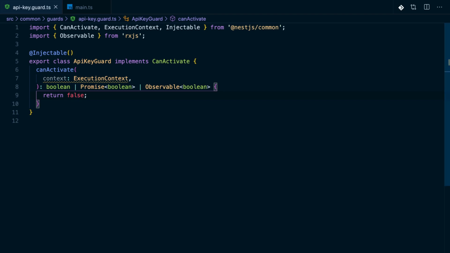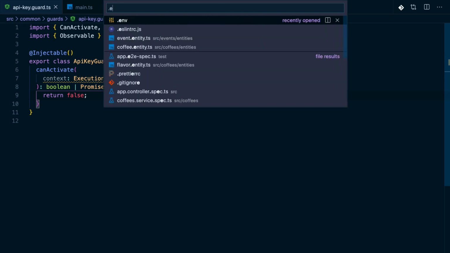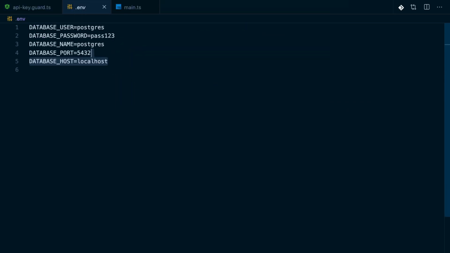Well, first, let's define this API key that we're talking about. To make sure that we never push this secret key to our Git repo, let's define the API key as an environment variable. Open up our .env file that we created in a previous lesson, and let's add the following API_KEY line. The API key here is just a random generated string, so feel free to use whatever you'd like for this example. With this in place, let's head back to our guard.